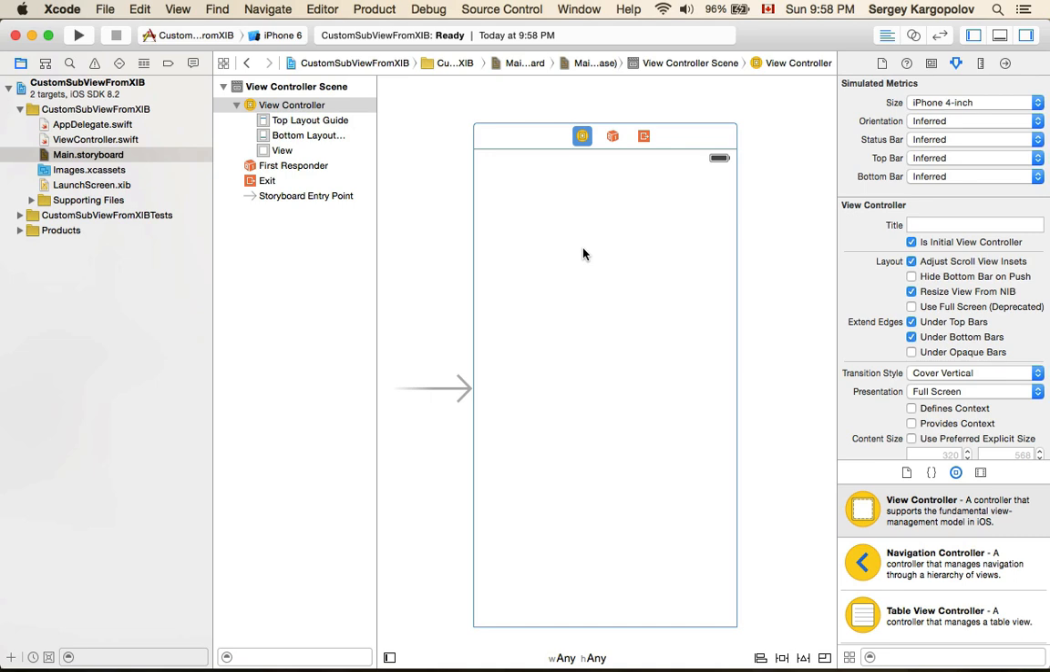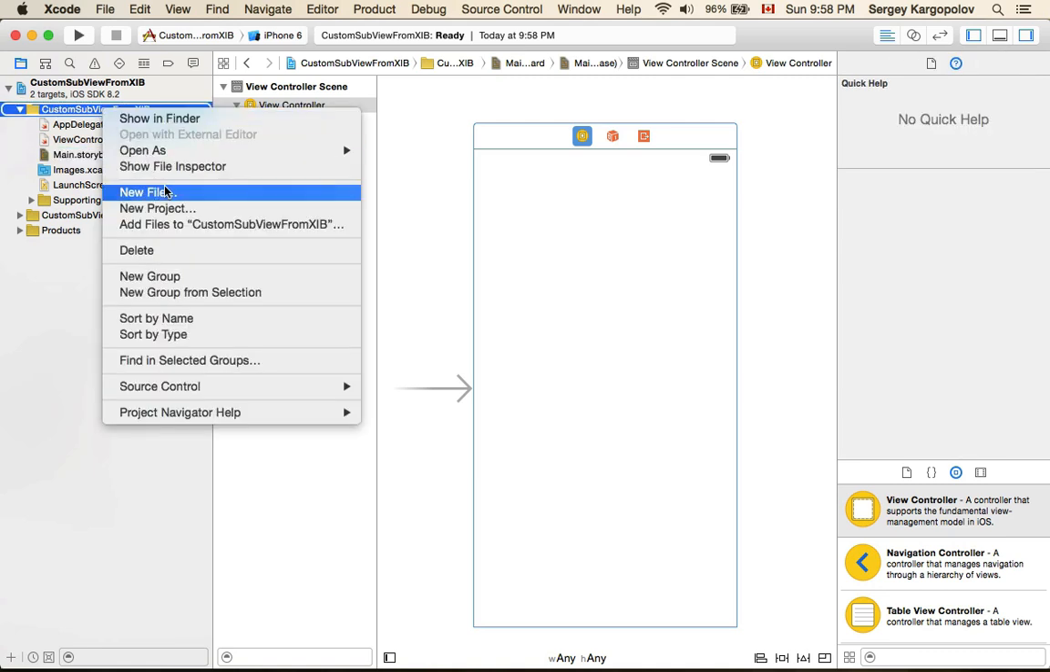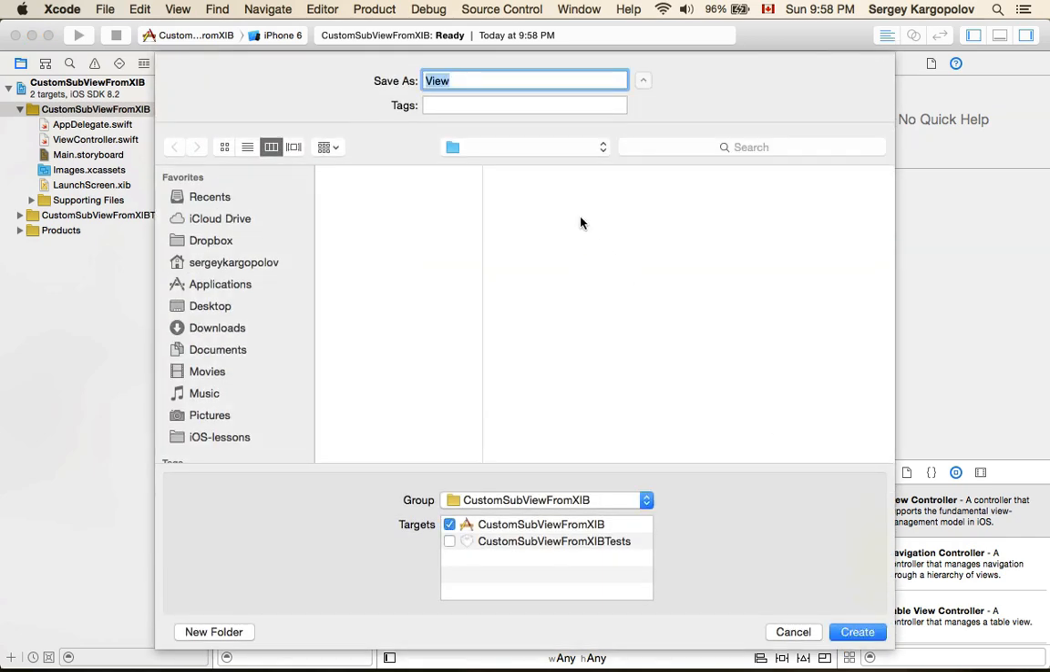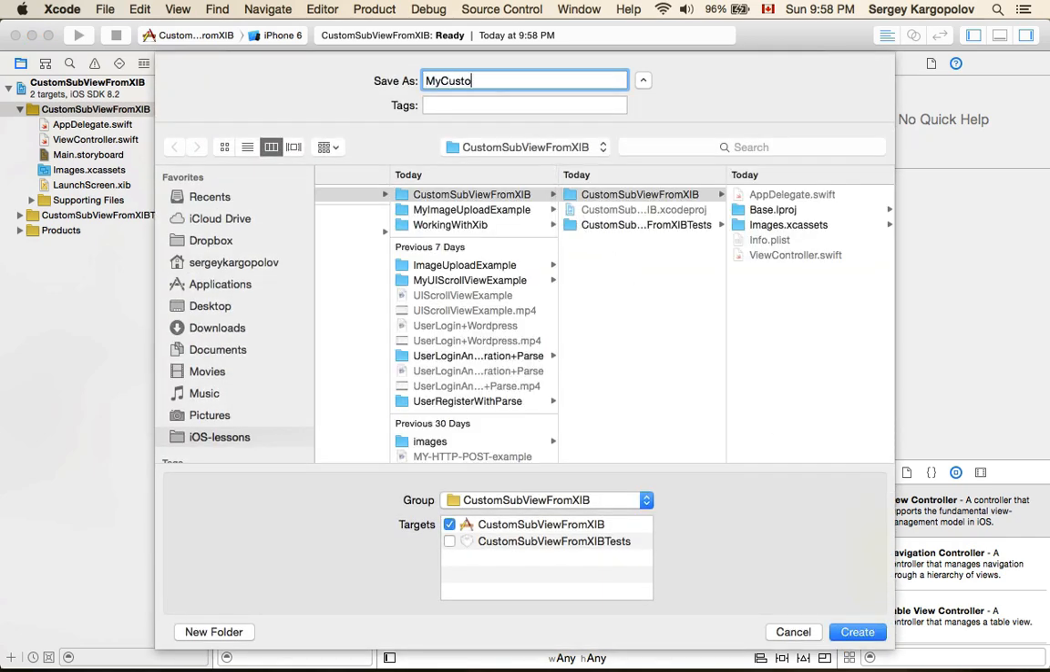Okay, so I have a view controller, and on this view controller I need to load my custom subview. So first of all, let's go ahead and create that subview. I will use an interface file. So first of all, I will need to create a new interface file. It's iOS user interface view, and I will call it my custom view.